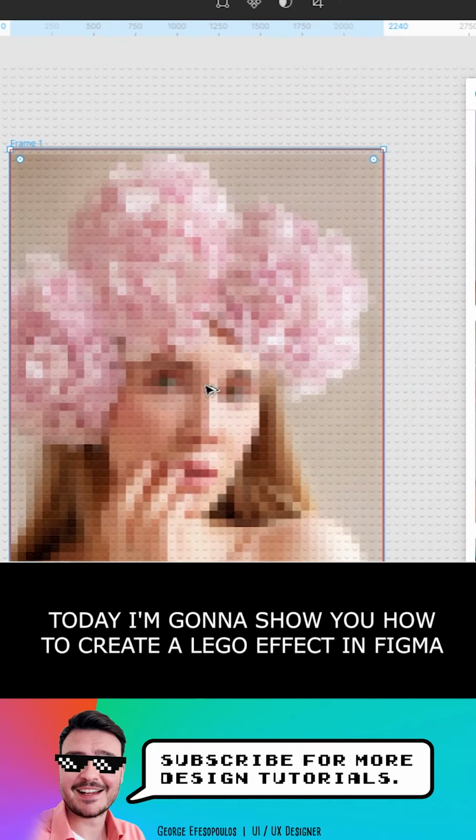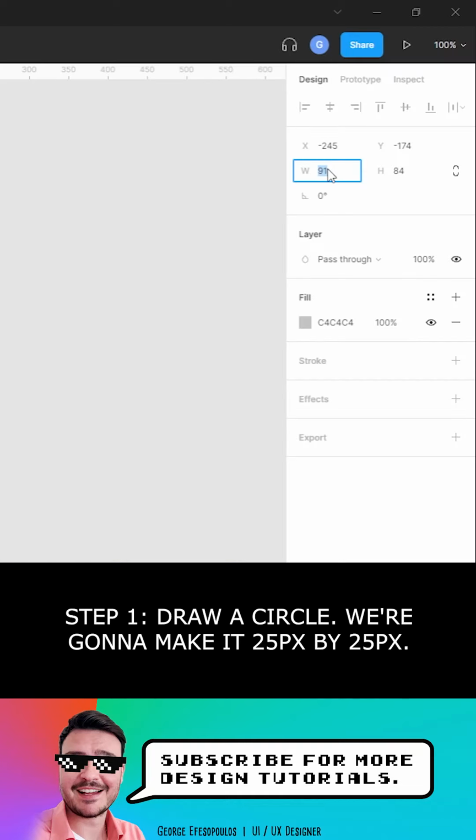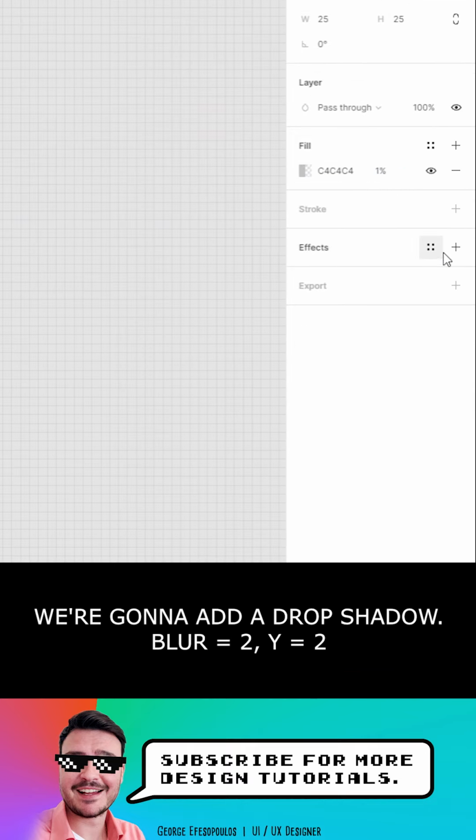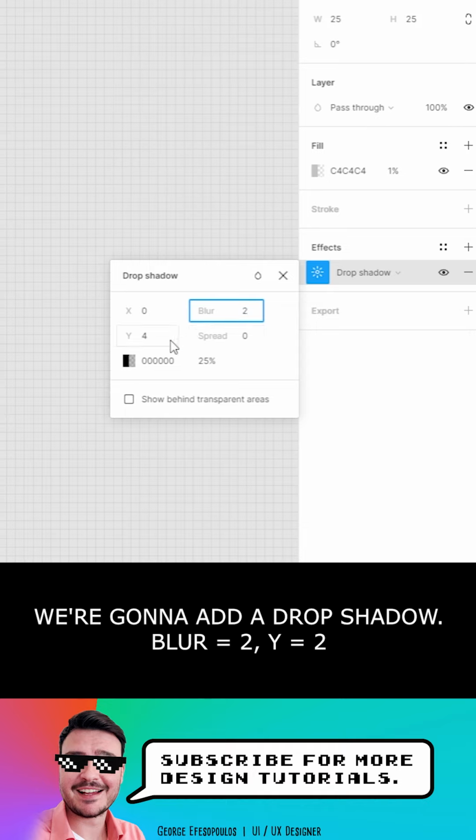Today I'm going to show you how to create a Lego effect within Figma. Step 1, draw a circle. We're going to make it 25 by 25. Change the transparency down to 1%. Now we're going to add a drop shadow, blur 2, Y2.